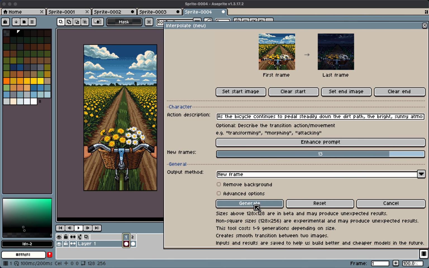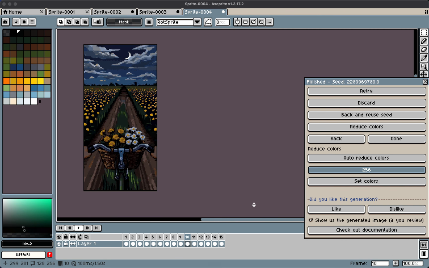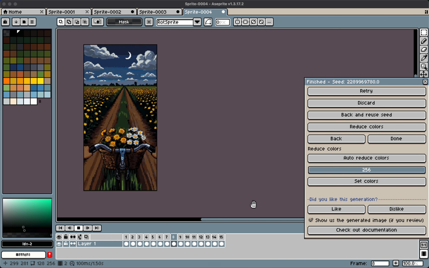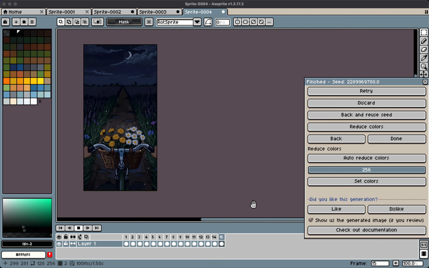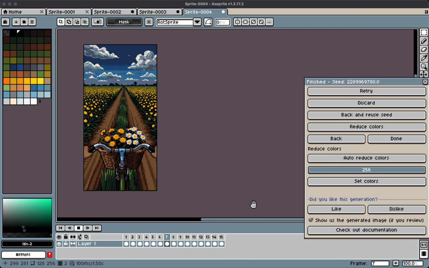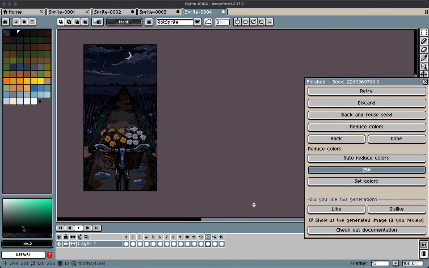I'll enhance the prompt and generate. And just look at that. The character continues pedaling while the entire scene gradually changes from daytime into a dark, rainy night. And that's Animate with Text and Interpolate.